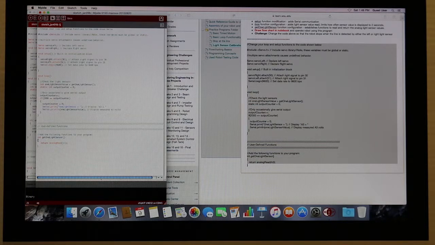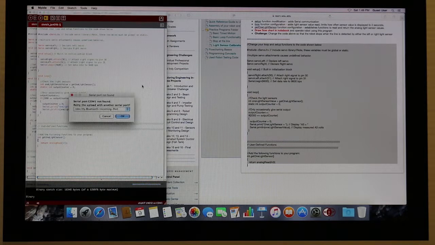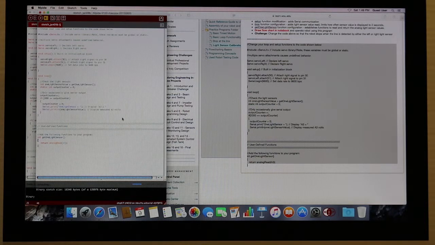Go ahead and upload this code onto our robot. Again, we may need to make sure that we've selected the correct port. We want to always use the tty.usb serial port. Go ahead and wait for it to upload. When this bar is done, that will indicate that it has successfully uploaded.